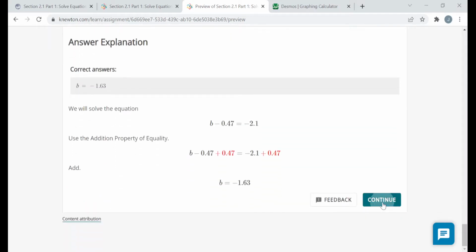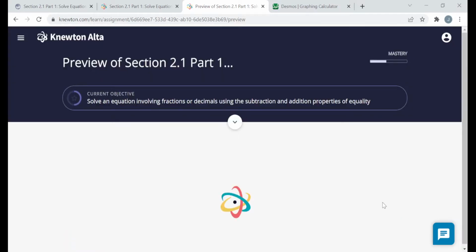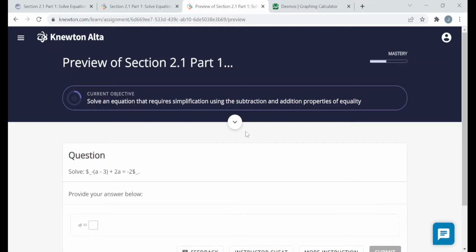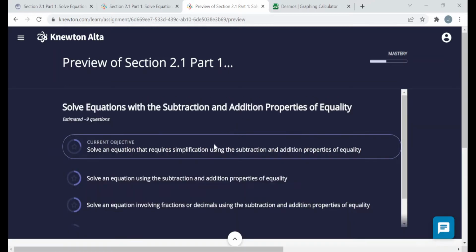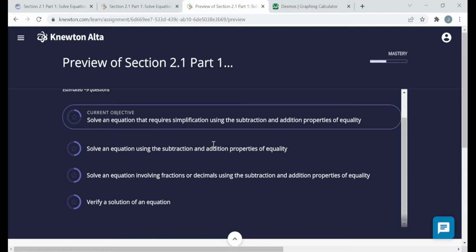Alright, so now I've seen the more instructions for all the objectives. You see we've made some progress on every single objective. So from here on out, I'm just going to do the question that they give us straight away. But like I said before, you can click on more instruction every single time and get through the assignment with the instruction available to you.